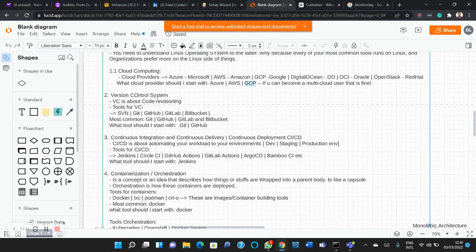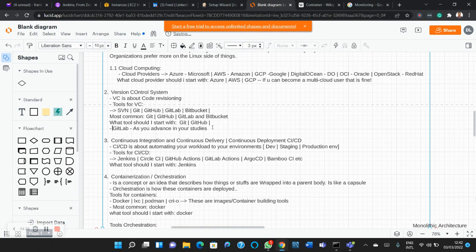Then version control. You have to pick one to start with: Git and GitHub. Then, as you progress and advance in your studies, you can add GitLab.